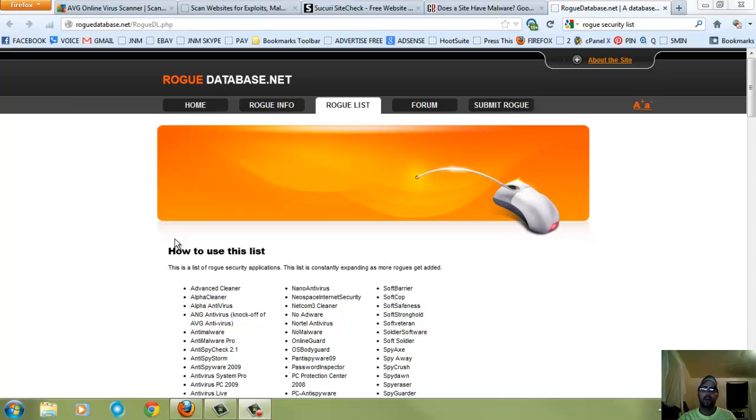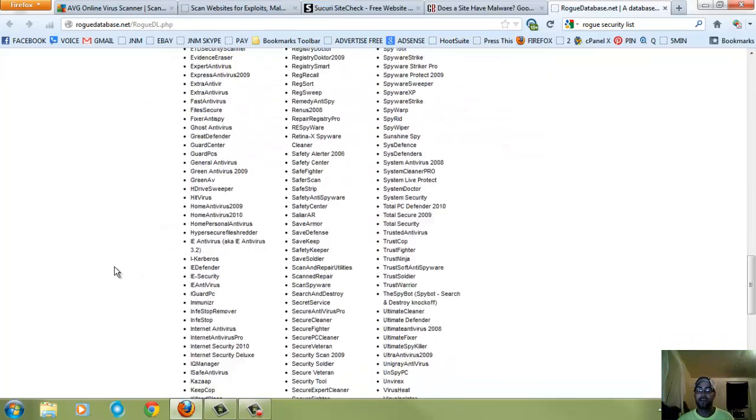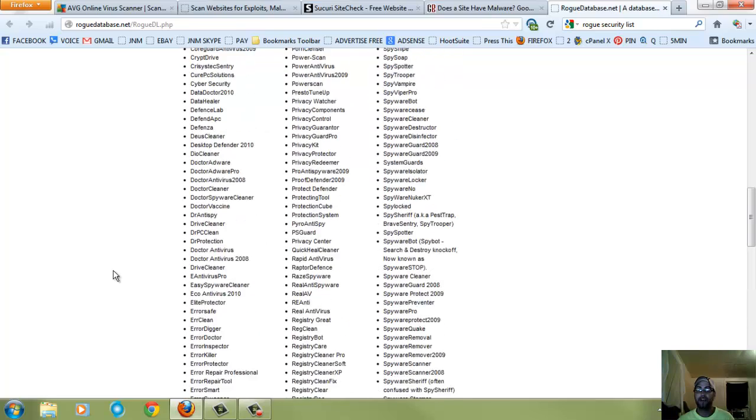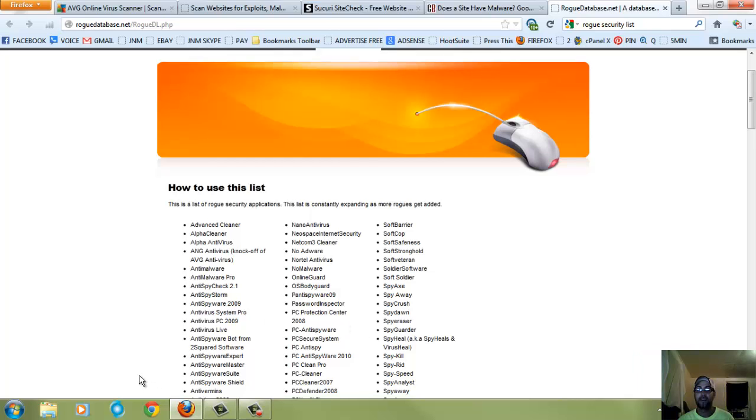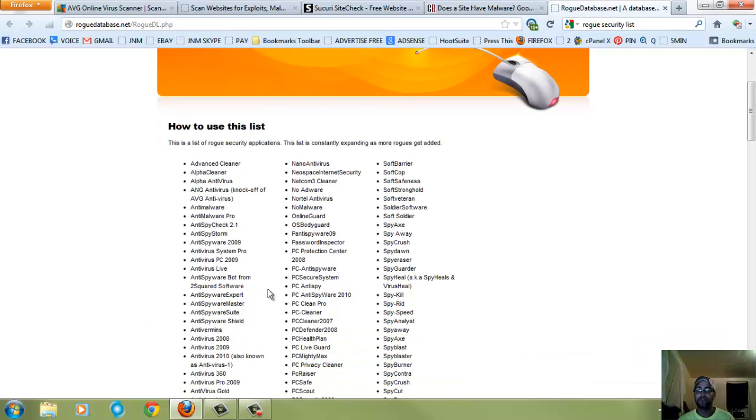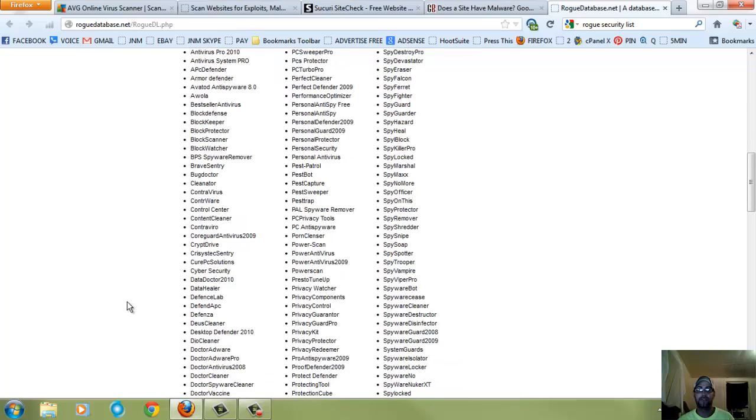Also, I thought I would provide you with the link that shows rogue security software. What that means is fake security software. It's actually what's called scareware now. And as you can see, there's a complete list. And the list keeps getting bigger and bigger. And not every program that's rogue is on this list. And a lot of these, the average user doesn't even notice the difference. Like this one right here, ANG antivirus. It's a knockoff of AVG.